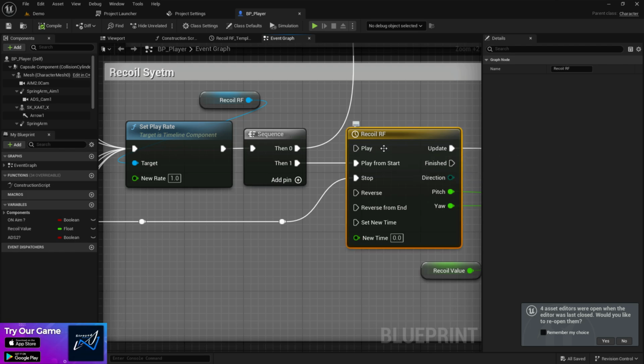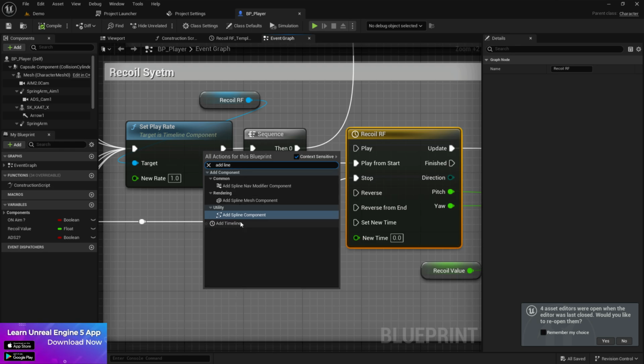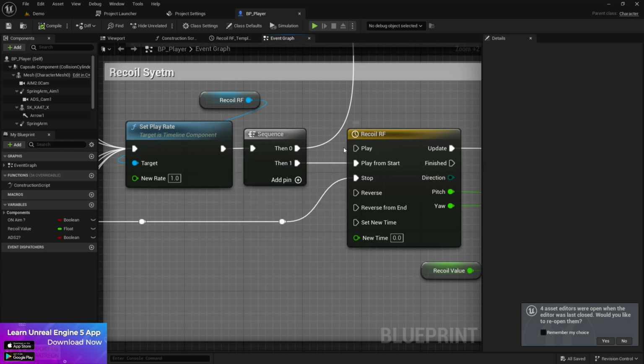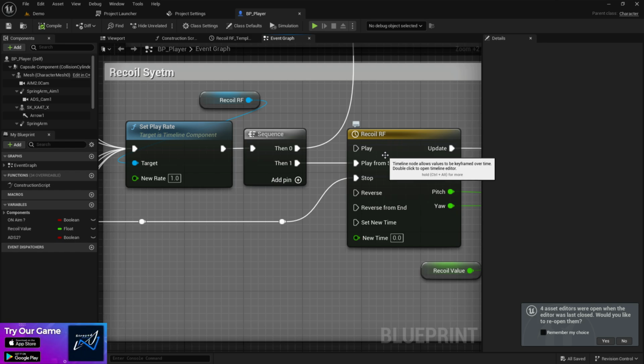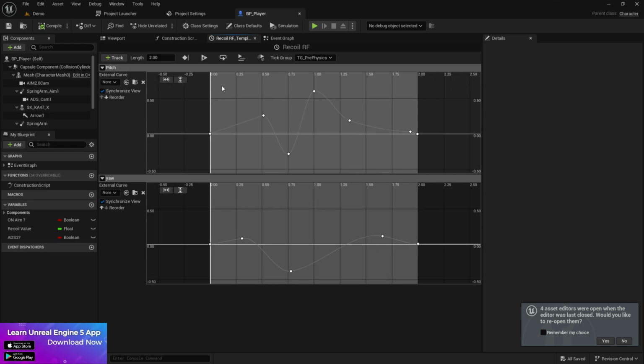At the recoil, you need to first call a timeline. You can do something like this: add a timeline. Once you add it, you can give it any name. As you can see, I just gave it the name recoil RF, which is basically for a rifle. Double click and open it, and you will find something like this.